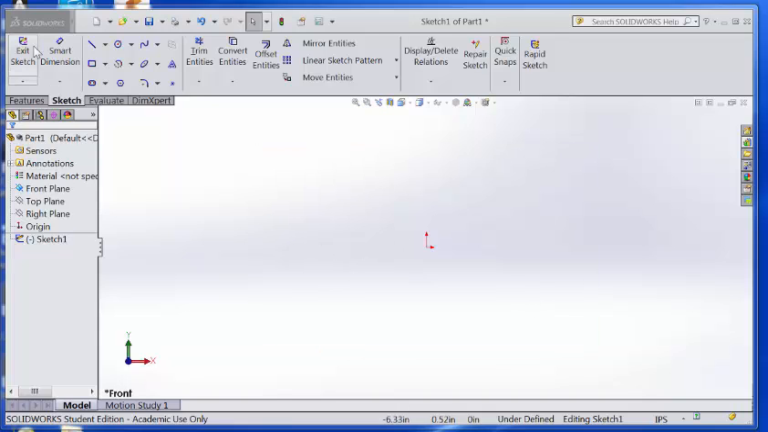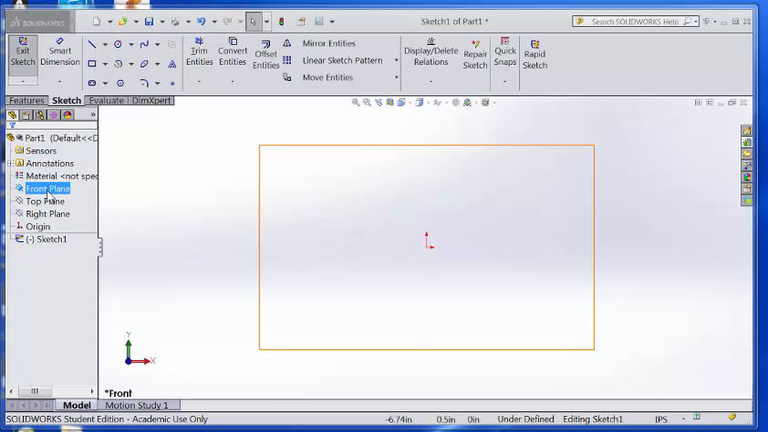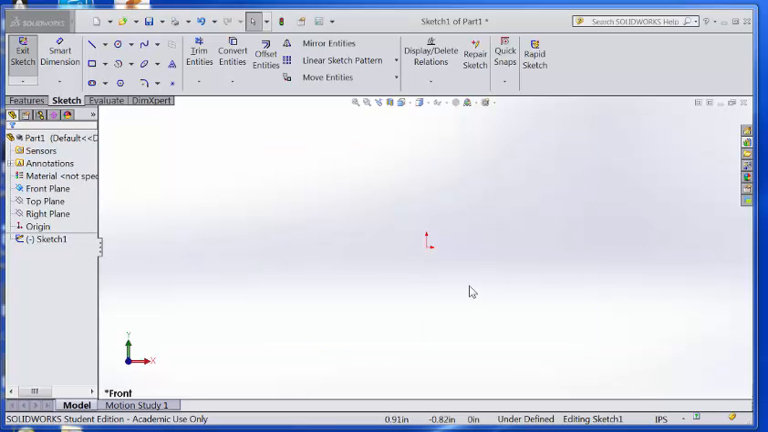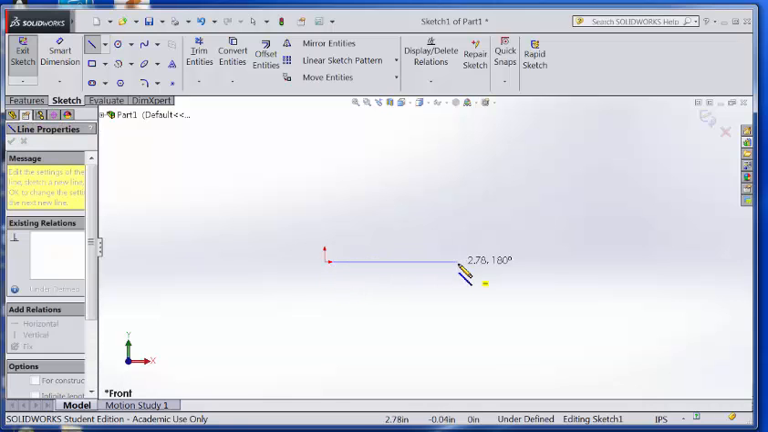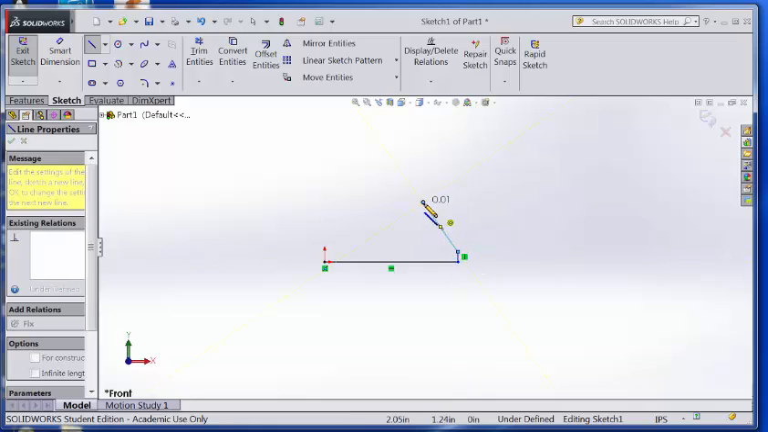Alright, so to get this started, we're going to start a sketch, and I started that sketch on the front plane. So what I'm going to do then is draw just a profile of that. Okay, so I'm going to draw a line. I start right here. I'm going to draw out this way. Just draw a line straight up, and I'm going to bring one up at an angle.